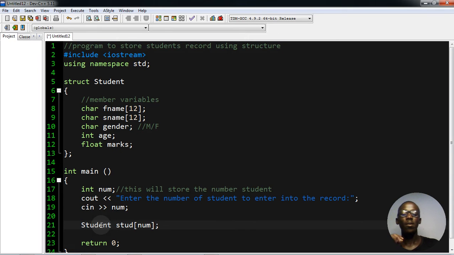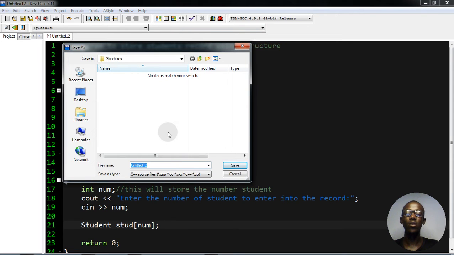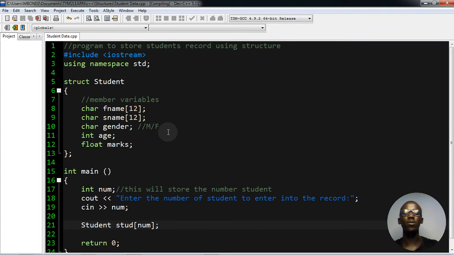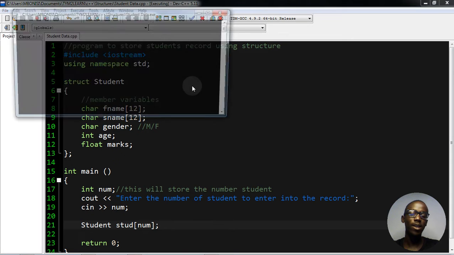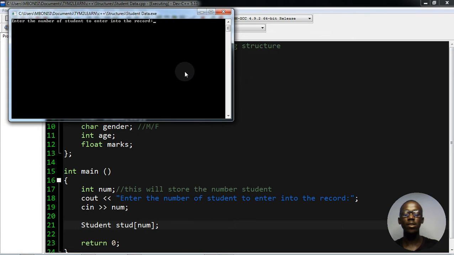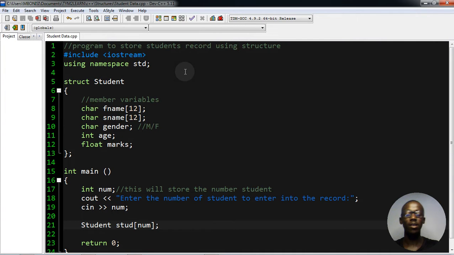So before we proceed, we just want to check if there's an error. If there is an error, we just correct it. If there is no error, we just proceed. Okay, now we want to save our file. So we're going to say student data, just like this, and click on save. So just going to run and check if there is any error. As I said, enter the number of students, 50, and there is no error, and let's begin.